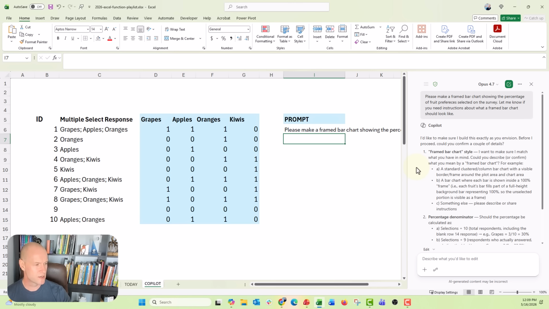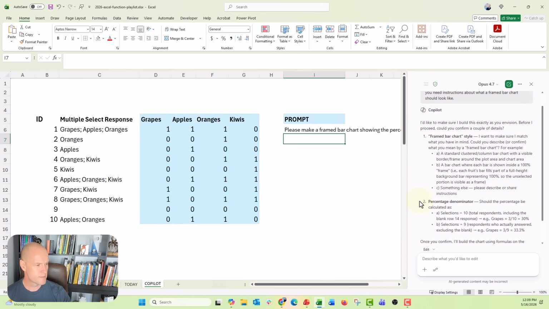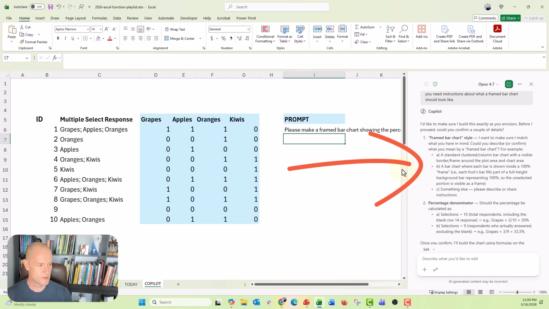I don't want the standard clustered bar. Frame, percentage denominator. Let's see. I want a bar chart where each bar is shown inside a 100% frame with a full height background represented, so this unselected portion is visible as a frame. Something else: standard custom column bar with a visible border frame around the plot area. I don't want that. I think I want the option B. I'm going to go ahead and just select that option B.